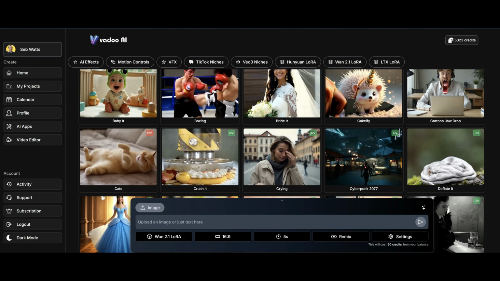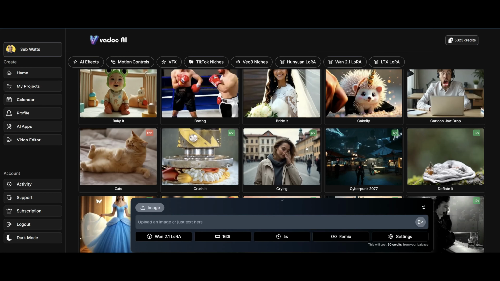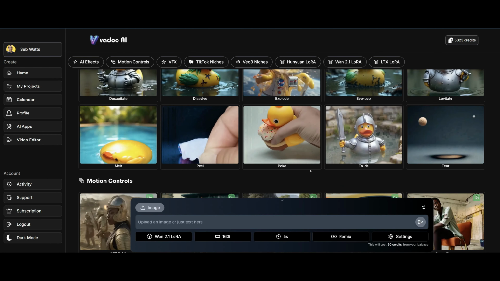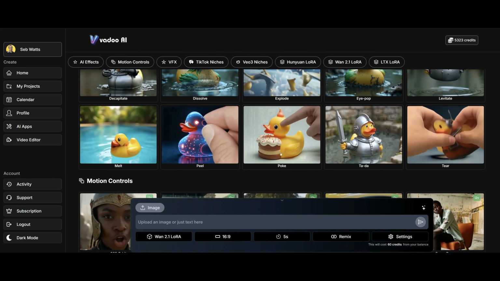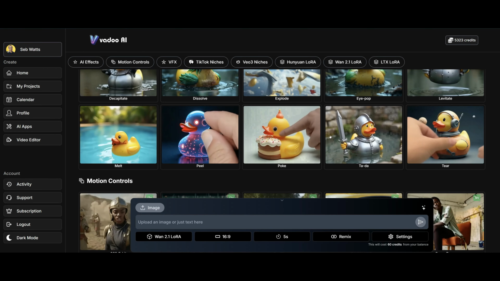Today I'm going to be showing you 20 more AI effects that you can create for your videos with Vadoo AI. And guys, if you haven't seen my previous videos, be sure to check them out where you'll see more AI effects, the type of videos you can generate and a whole lot more.